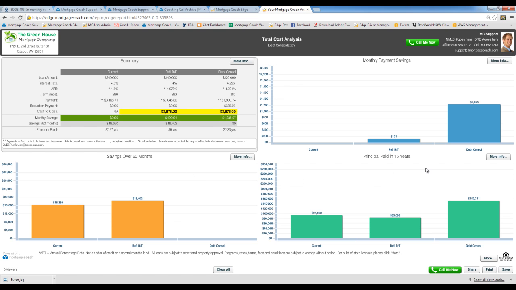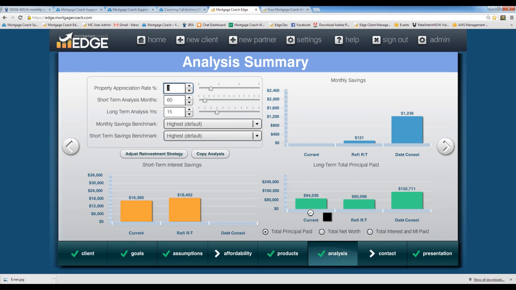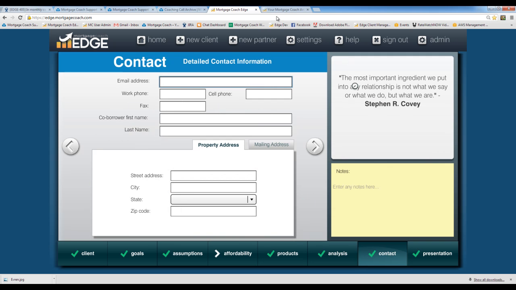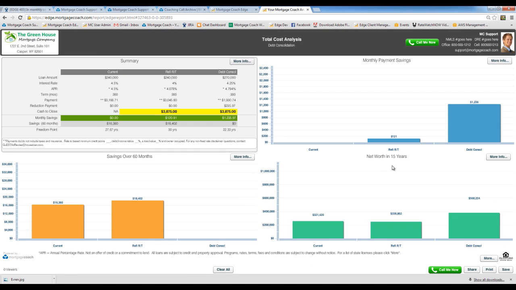I think probably for this one I would show them net worth over time. So I'm going to go back into Edge to my analysis screen, and I'm going to adjust this to show net worth and hit the right arrow. And we should see our preview populate in just a moment. It'll change from principal paid, and there you go. You can see the net worth on the debt consolidation, $568,000 versus $338,000 on the rate and term.